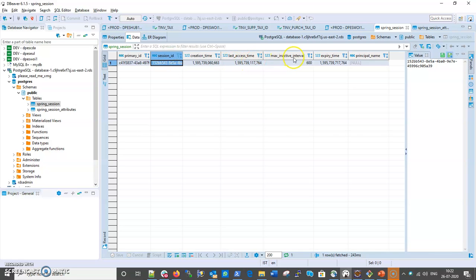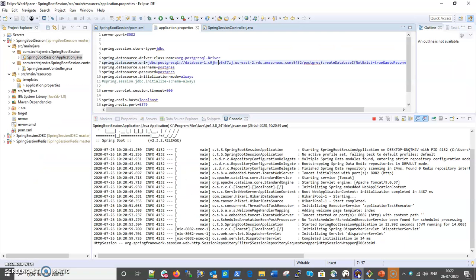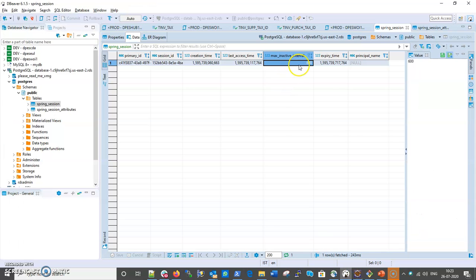This is the interval timeout, 600. This 600 we have given in our application.properties, server.servlet.session.timeout. We have given the value 600 here, so this 600 value is also saved over here. You can change this value as per your application's need.